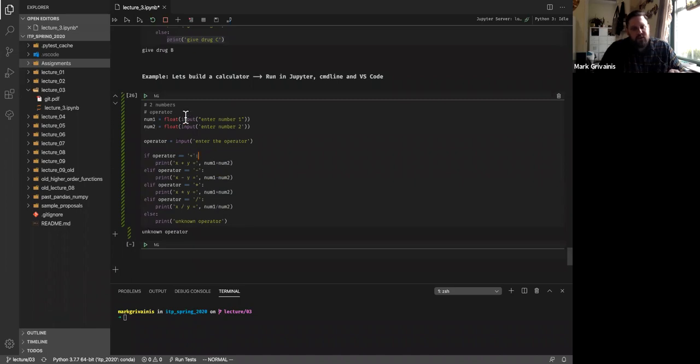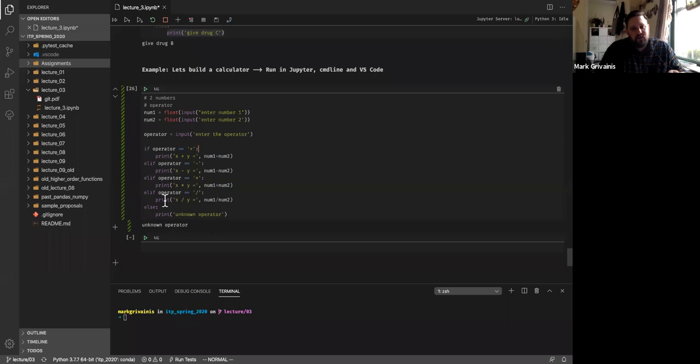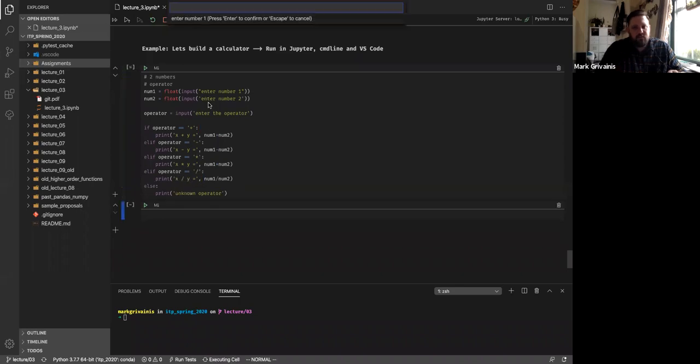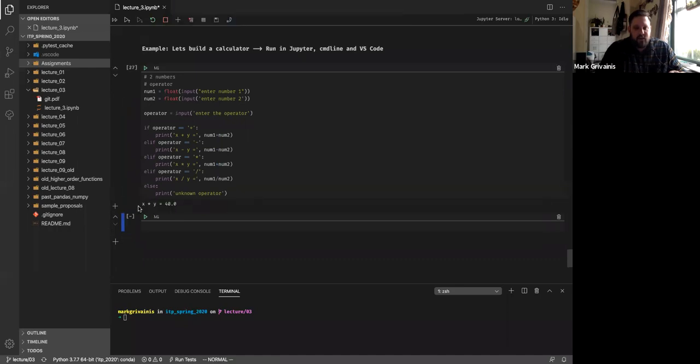So what we're going to do is get 2 numbers from the user, cast those to floats so that they are numbers instead of strings. We then enter an operator. If it is either plus, minus, multiplication, or division for the operator, it will do the correct operation and print the result. Otherwise, it's going to tell the user that the operation is unknown. So our first number, we can go 5. For our second number, we can go 8. For our operator, let's enter multiplication. And then we have x plus y is equal to 40.